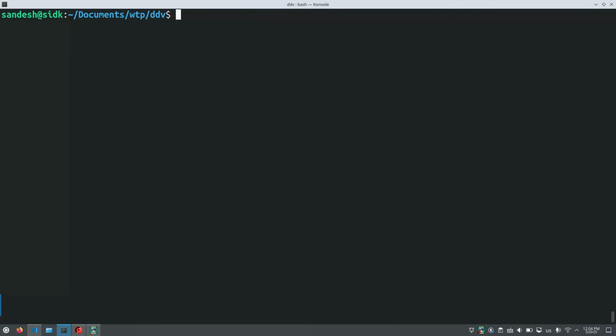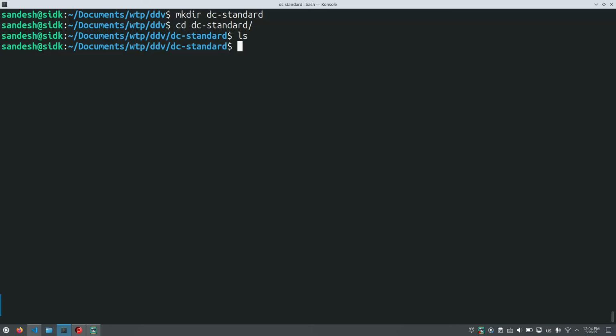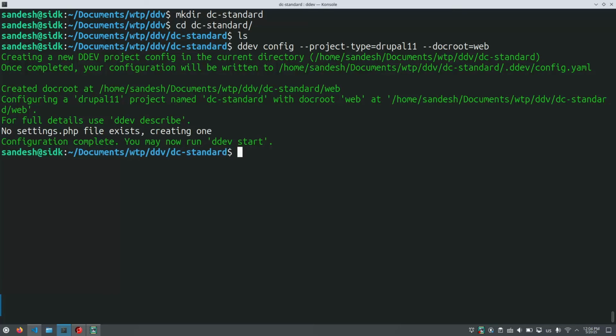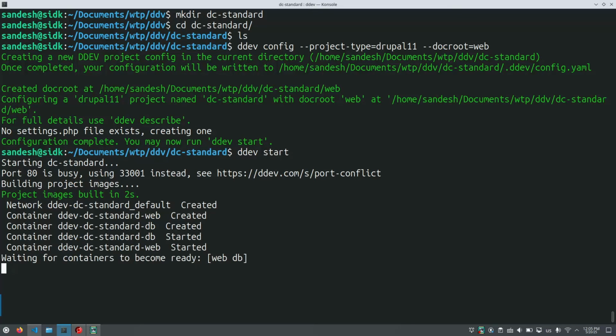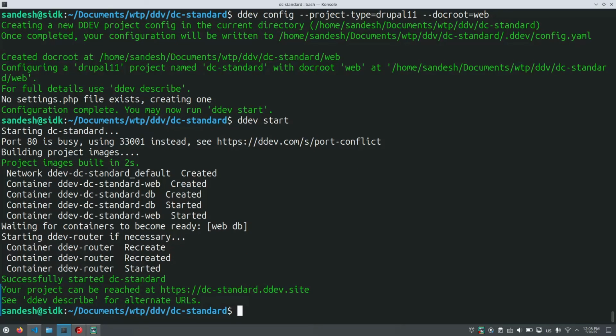Another is standard Drupal method. For that, I'll create another directory DC standard, cd DC standard, and now I'll run ddev config project type Drupal 11 doc root web. These steps are same. Now ddev start. Now all the Docker images and containers are ready. Now we can run ddev composer create project Drupal recommended project version 11.